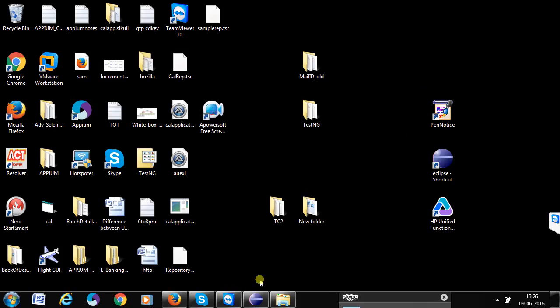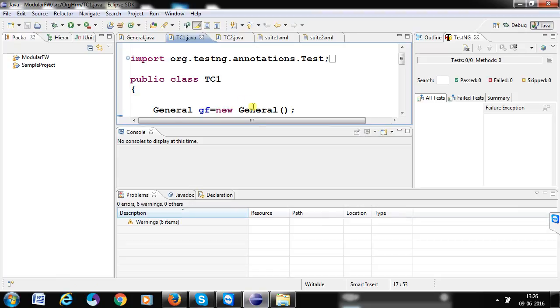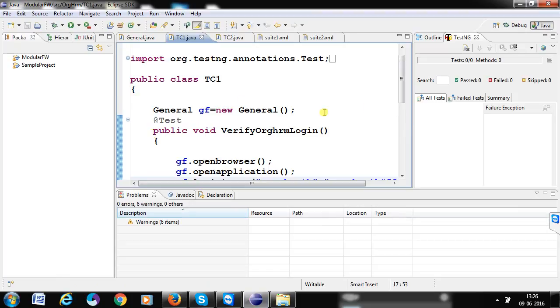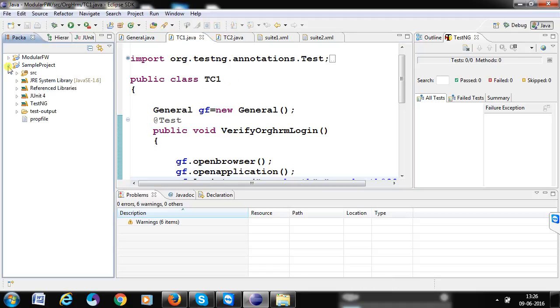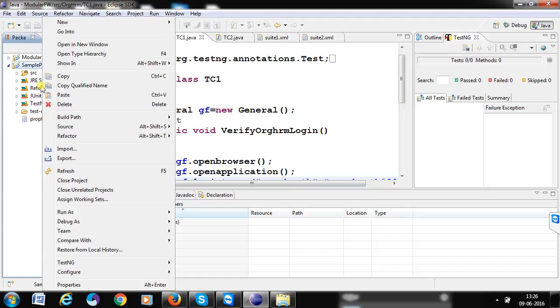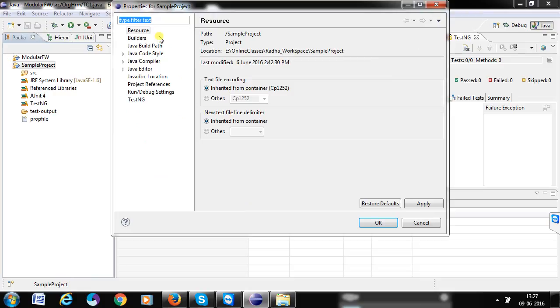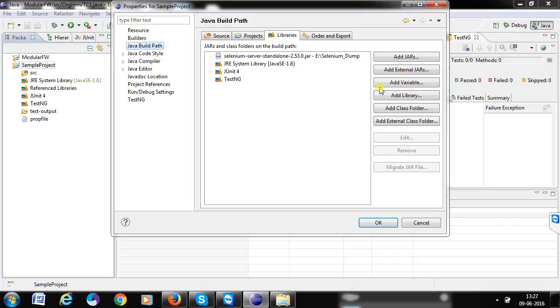These downloaded files I want to configure into my Eclipse project. How can we do that? See here, I can start configuring my project. Right click on the project, go to properties, click on the Java build path and select the libraries tab. Click on add external jars.